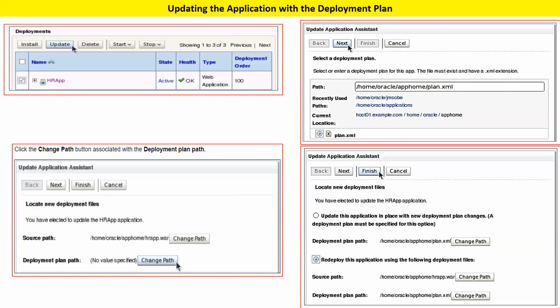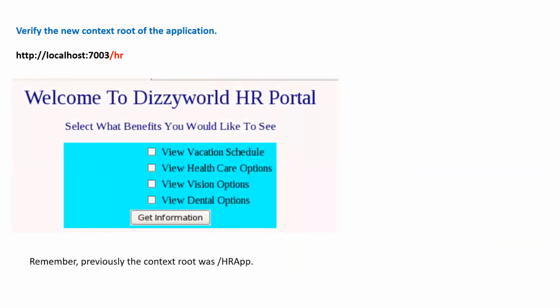Okay, and then it will show you the option. You have to select redeploy this application using the following deployment files. That means it will redeploy your application which is already there using this deployment plan file. Okay, and once it is deployed, just try to access the application with the help of /hr context, and it will be accessible. So now in the previous slide, you saw that my application was deployed with the context /hrapp. I have created a deployment plan file where I have modified a few things just to override the context of my application, and now it is accessible as HR without having to undeploy my application and then change the code and then again go for the deployment of my application.